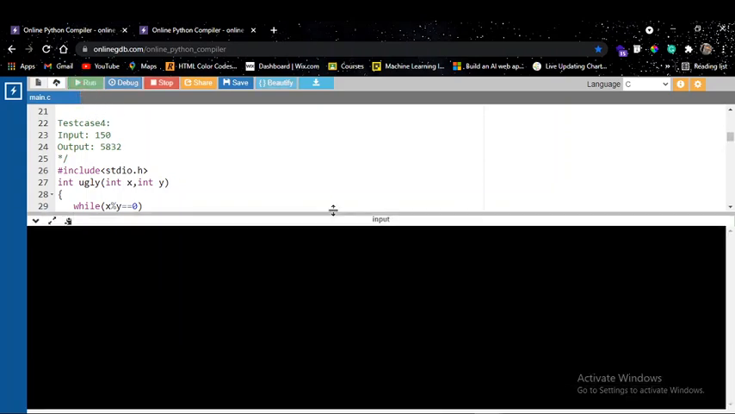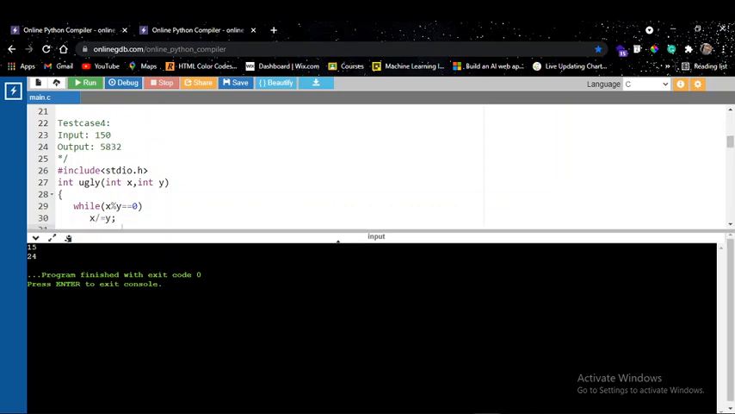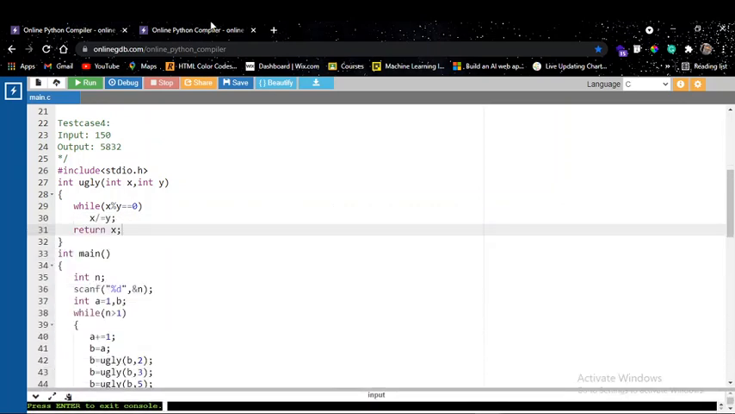So let me give the value equal to 15. Here we're getting the perfect output. So you can just check out the other test cases. Now let us go into the second problem.